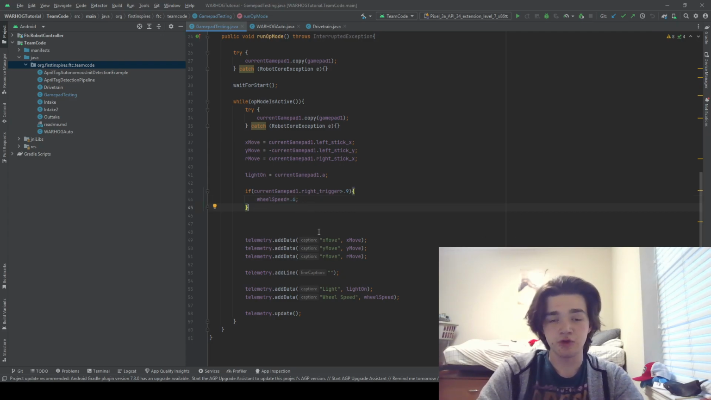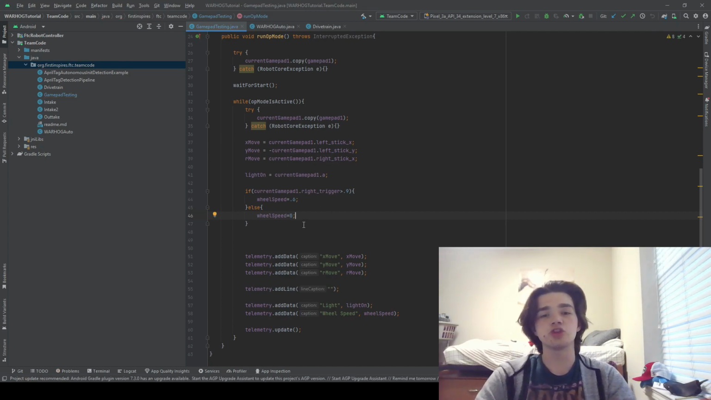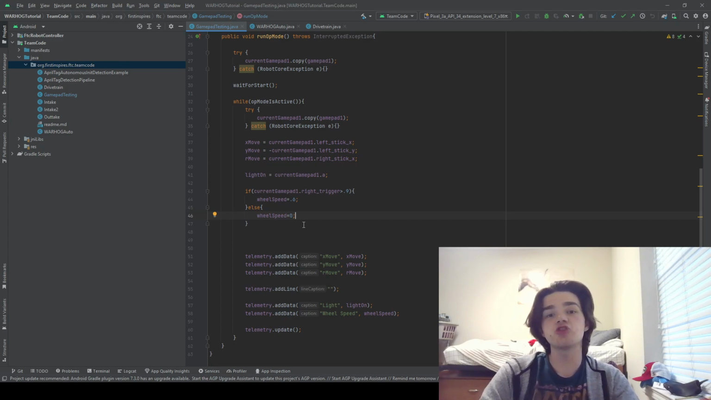But then if you run the code, you'll see that pressing it once will set it to 0.6 and then it'll never change. So what you need to do is then go over here and say else wheel speed equals 0. Perfect. So that's how to change the trigger, or even an analog stick you could do, to be a digital input method. So either it's on or it's off. That's how you go about doing that.